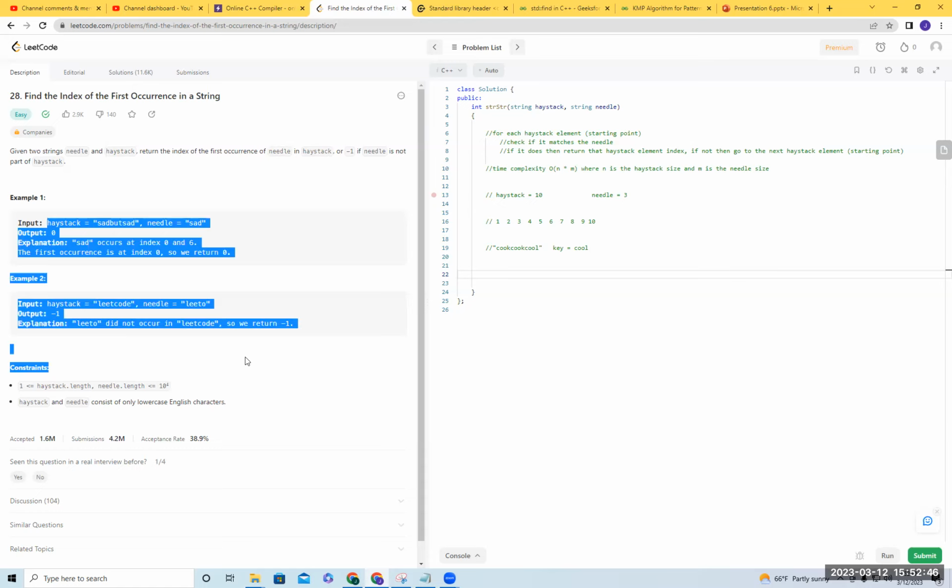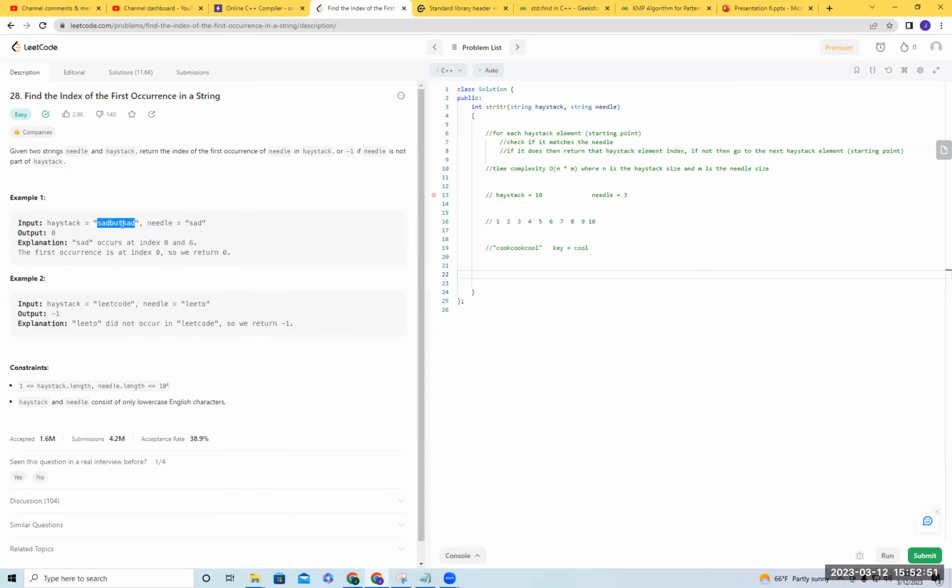If we looked at two test cases, in this case our word is sadbutsad, and our key is sad. We could see that this key pops up twice, starting at index 0, and then starting at index 6. However, we're looking for the first occurrence, so we would return index 0. And in this instance, our word is leetcode, and our key is leeto. This key is never found within our word, and for that reason we're going to return -1. That's really the crux of it.